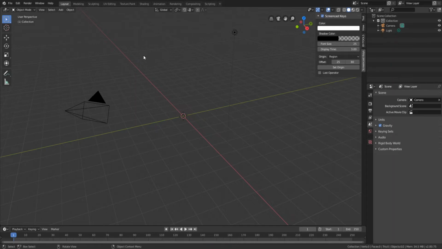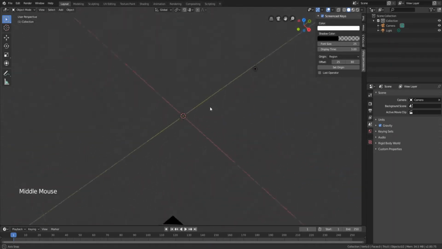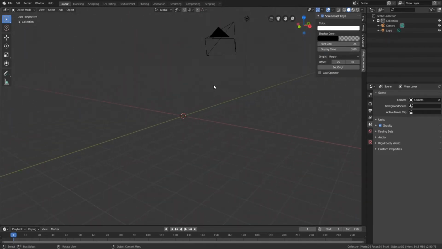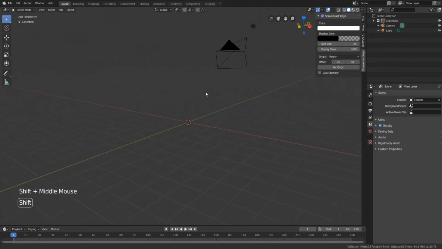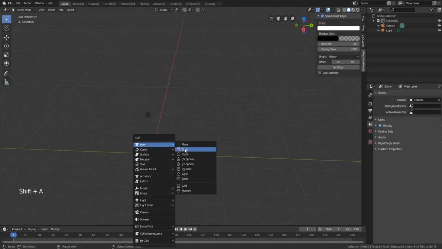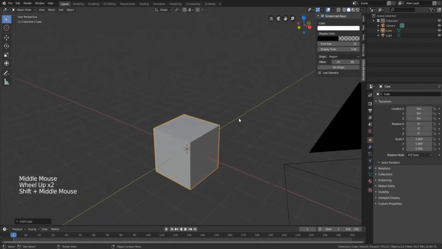The next thing to know is that holding the middle mouse button or your scroll wheel and moving the mouse around is how you navigate. Now another thing you can do is hold Shift and the middle mouse button, and that way you'll just pan the camera. Now the next thing we're going to learn is basic movement.